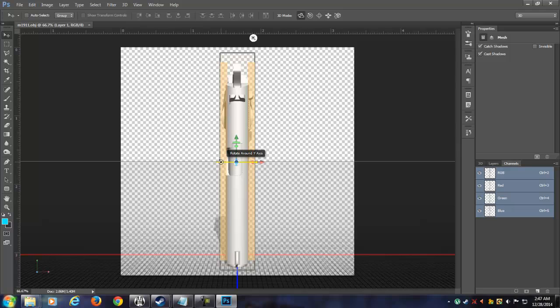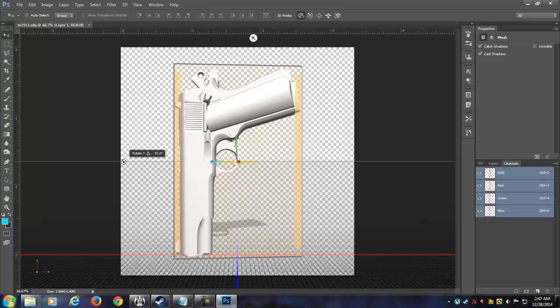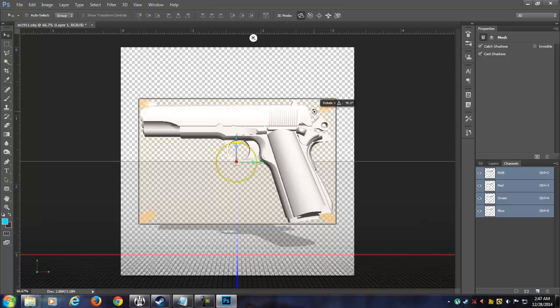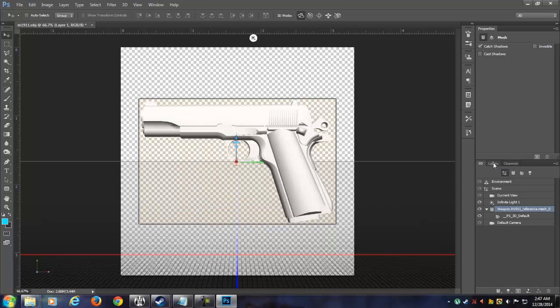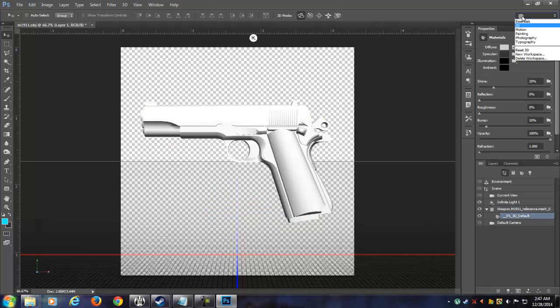But you're gonna grab this little yellow line that says rotate around Y-axis. You're gonna click, hold Control, and drag it to the left. And now you're gonna do the same thing with this corner. Uncast shadow, 3D layer. Oh yeah, make sure you're working in 3D.